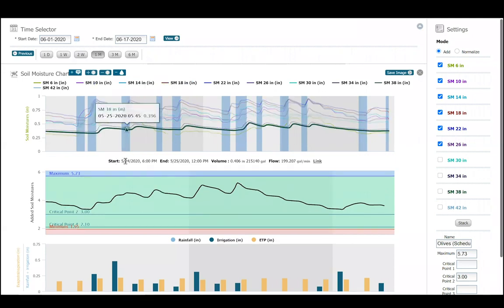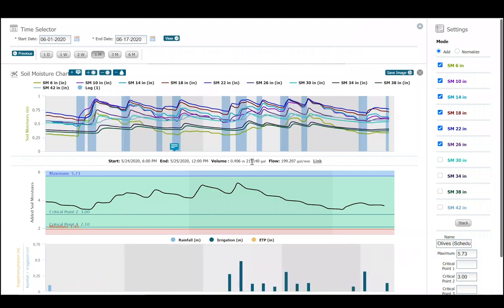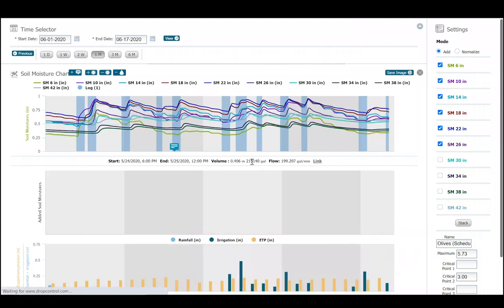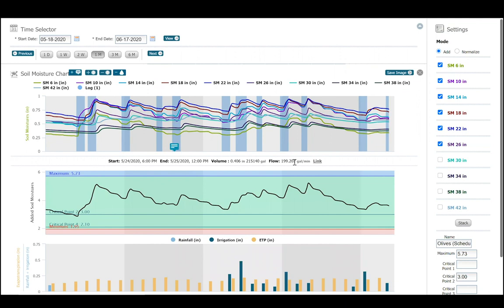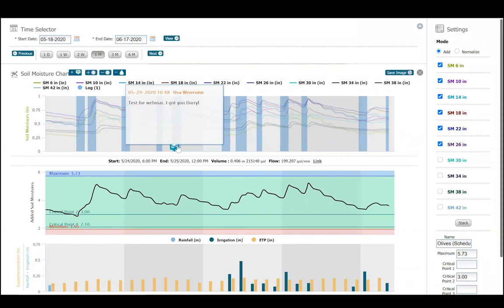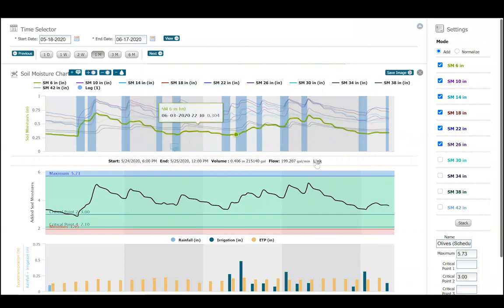Or if you want to have more detail, you can click on the bar. And at the bottom, it will show you the start time, the end time, the total volume in inches, I just went with 30 days, and in gallons, and the average flow. And here actually I have a comment.